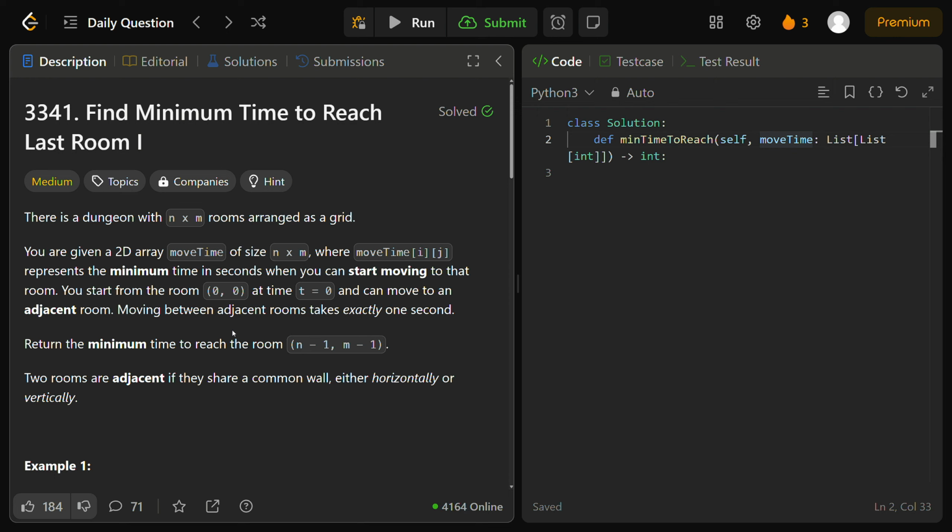But in this problem, specifically, there's a twist. We know that each cell has a time constraint. That's basically like our time gate, right? Again, move time at i, j represents the minimum time in seconds that we can actually start moving to that room. That's the time constraint that each room has. We can't enter any cell before its specified move time in the input. So that basically tells us that even if we reach a cell early, we have to wait extra time just to enter it. That's going to affect our total time negatively and increase it, and of course we want to minimize it by decreasing it as much as possible.